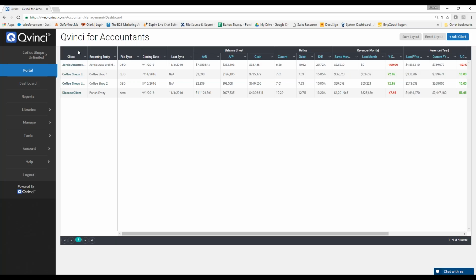And so what you're going to see is all of your clients broken down on the left side. And because there are instances where what you may perceive as a client may actually be multiple reporting entities, as in this case, we've got a coffee shop with actually 2 operating entities that equal 2 accounting files, we give you the ability to break down by entity as well.